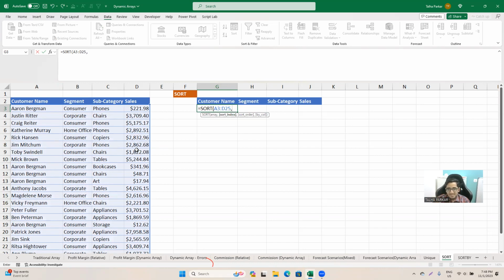In programming, indexing starts at 0. So the first value is at 0 position. It doesn't start from 1, it starts from 0. In Excel, it starts from 1, right? So when I write 1, what is this 1 referring to over here? This 1 is referring to the first column.